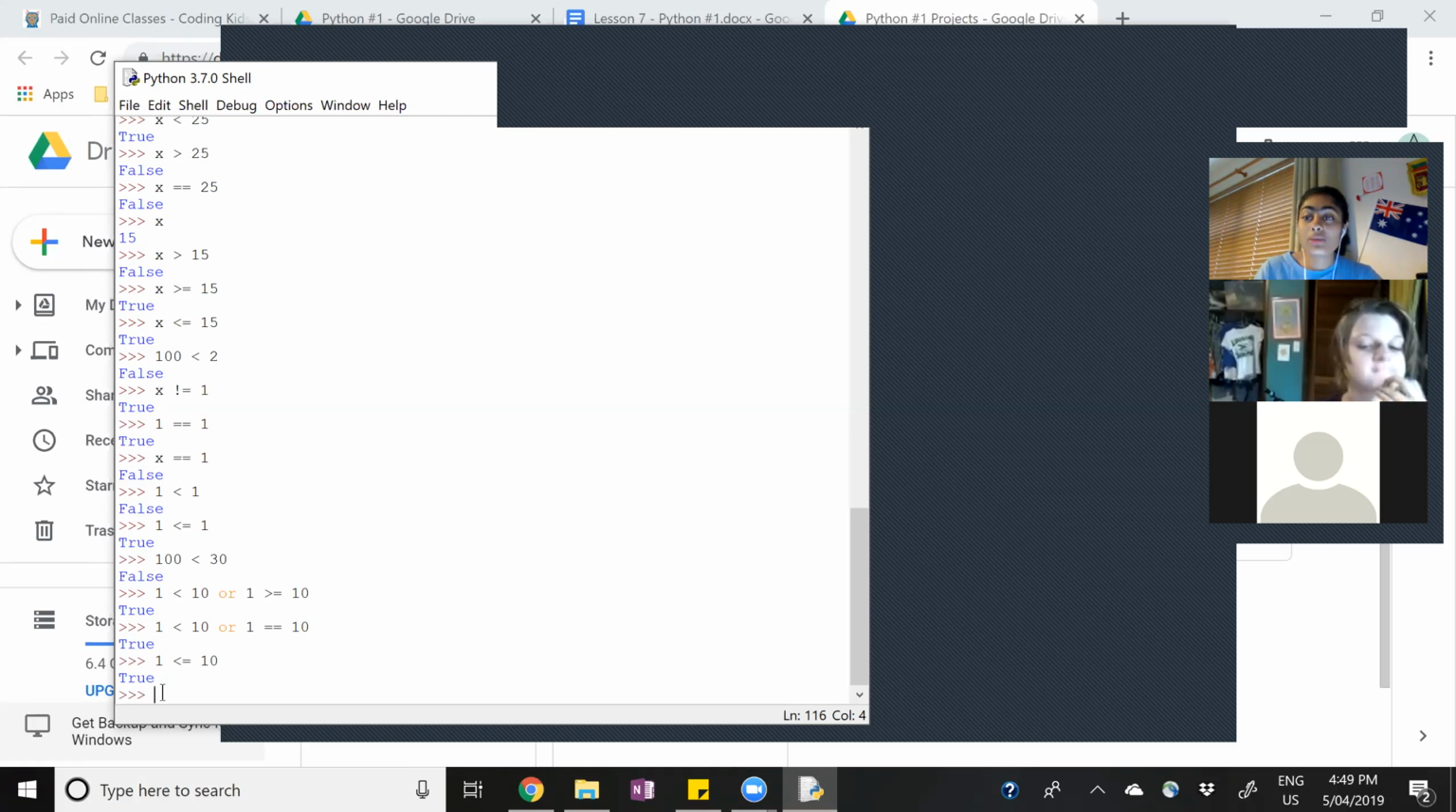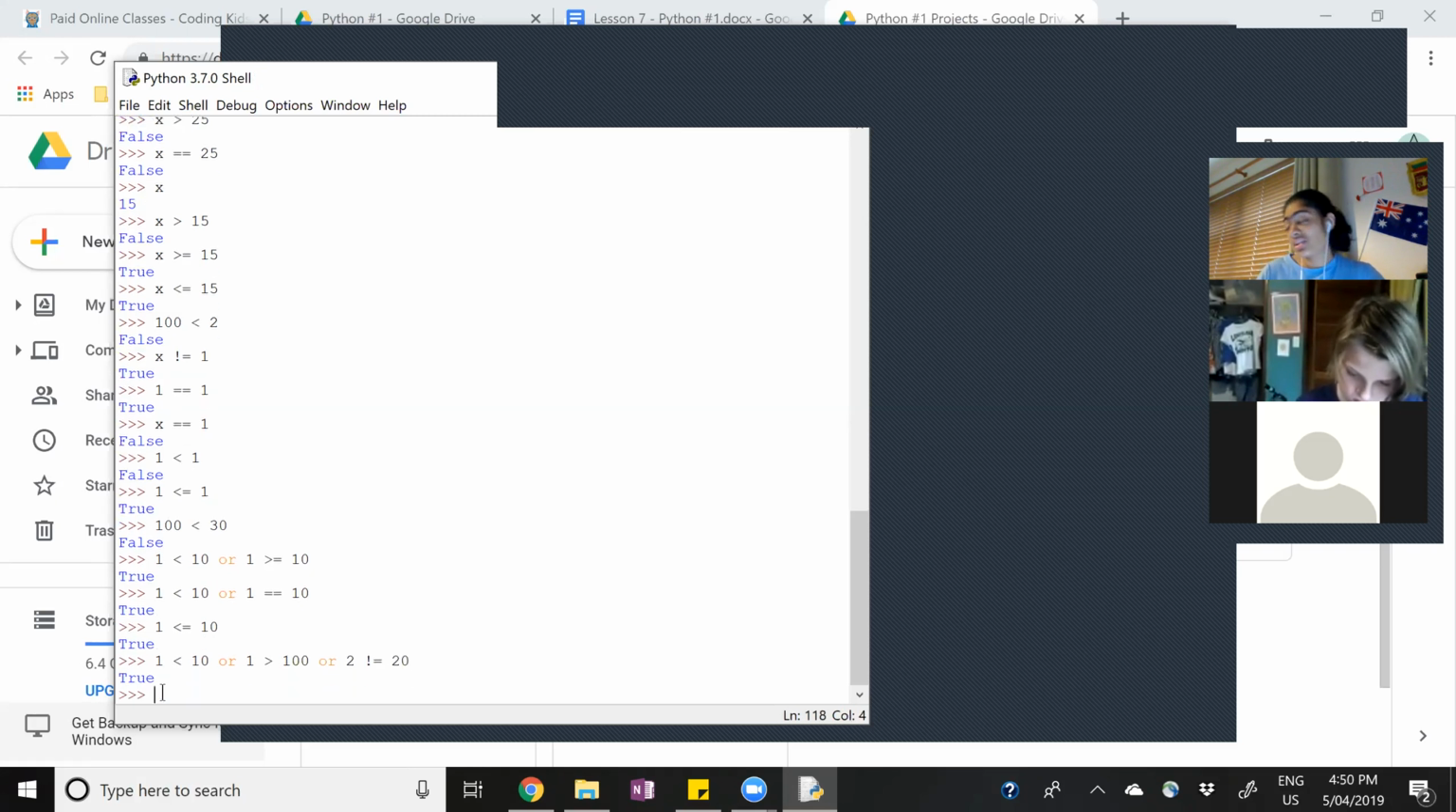Yep, you can do heaps of ors. So you can ask 1 less than 10 or 1 or 2 not equal to 20. You can keep doing ors, but sometimes you have to be careful because you might get confused yourself when you have so many things. You can have a go at playing around with that too. Does that make sense to both of you?